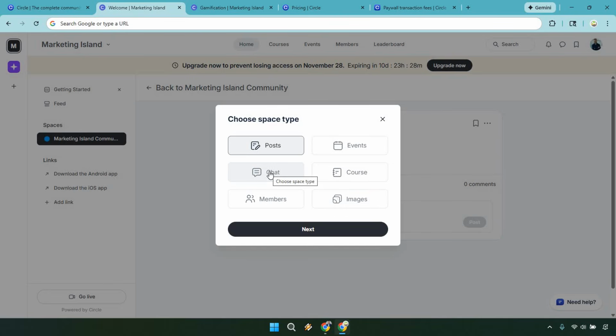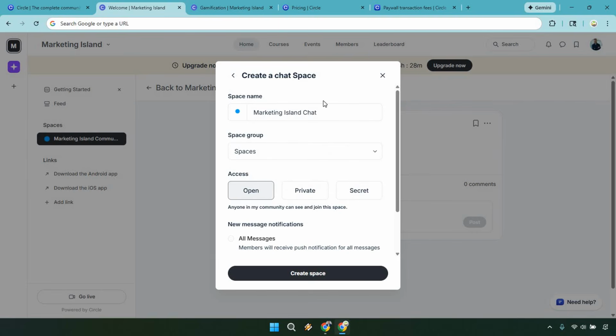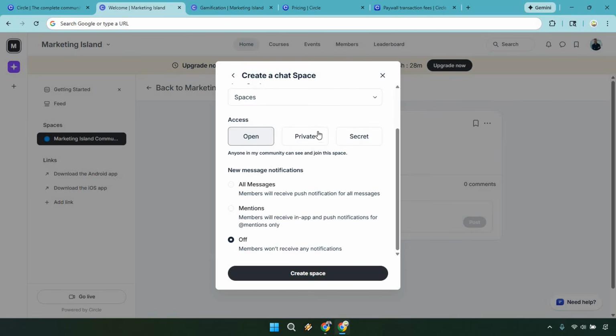This is a great way to say just have nonstop chat with whoever you want to be in there. Keep in mind, it could get a little hectic. I'm going to show you how it works. And once again, you can change this around. You have your space name, the access, who's going to be in there. We're going to turn off notifications on this one because there could be a lot of them. Let's click on create space.